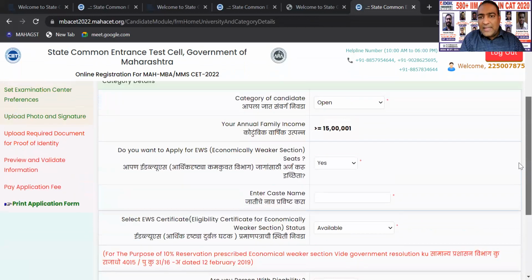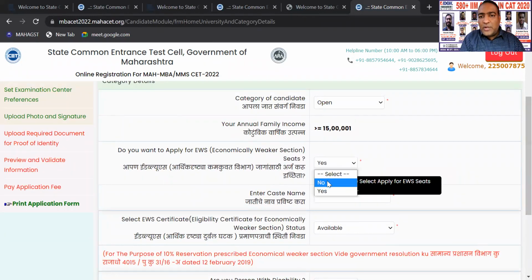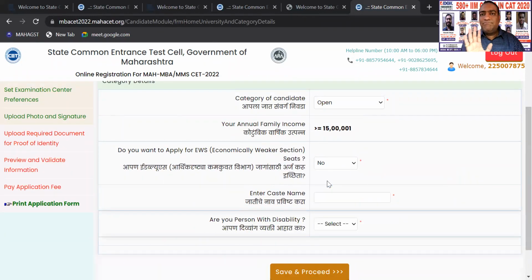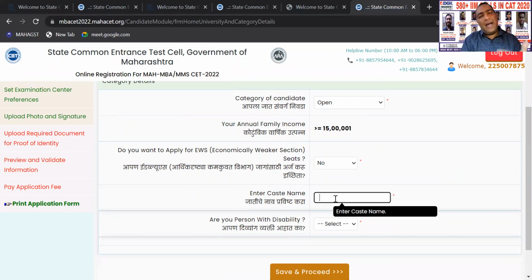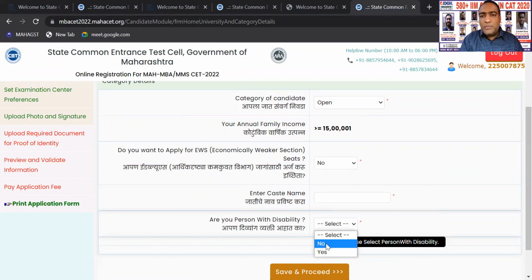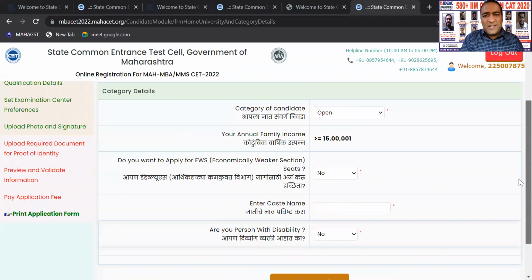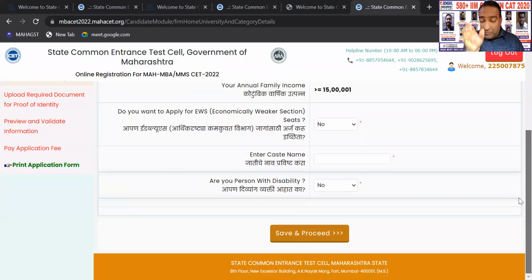Okay. Then let's say I say I don't need EWS. If I don't need it, it won't bother me. It won't ask the rest of the questions. Then enter the caste name, whatever caste I belong to. Disability, yes, no, belong to, right? So all this, see, this is general information. What is my point? Keep this ready.